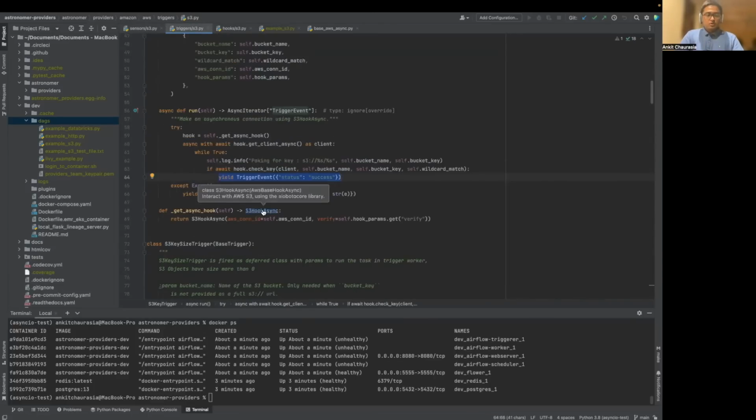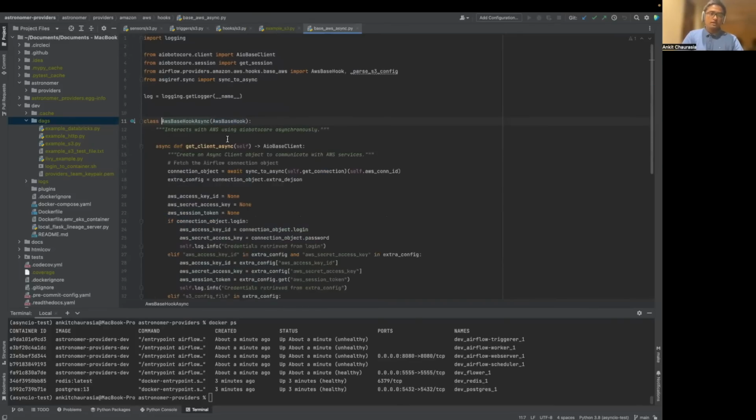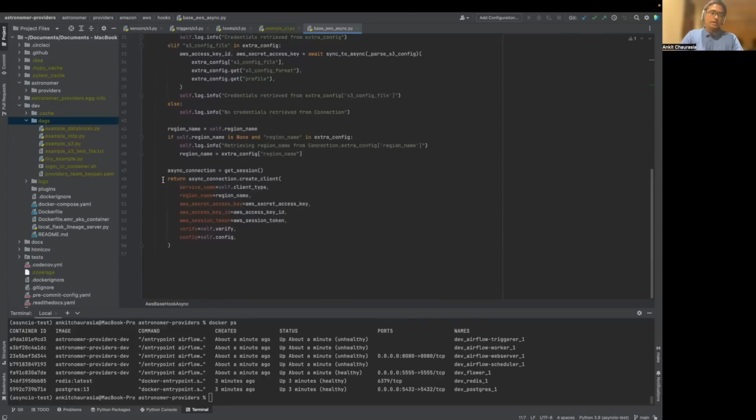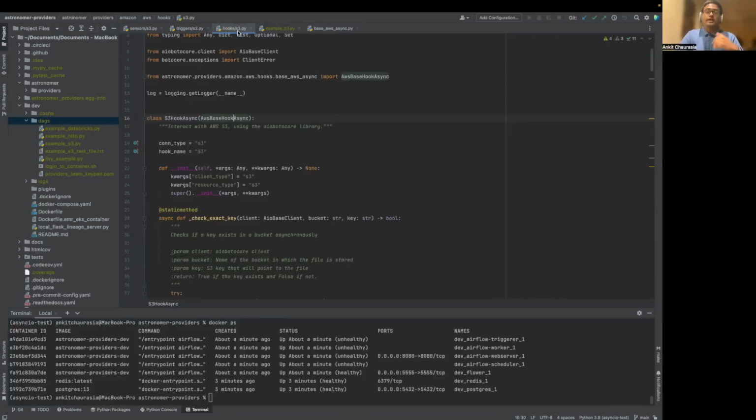Now let's look into the hook. So again, this hook inherits from AWS base hook async, and this AWS base hook async also inherits from AWS base hook, which is a synchronous hook. What I'm doing here is creating the async connections using aiobotocore. So aiobotocore is an asynchronous library which I have used to create AWS connections asynchronously.